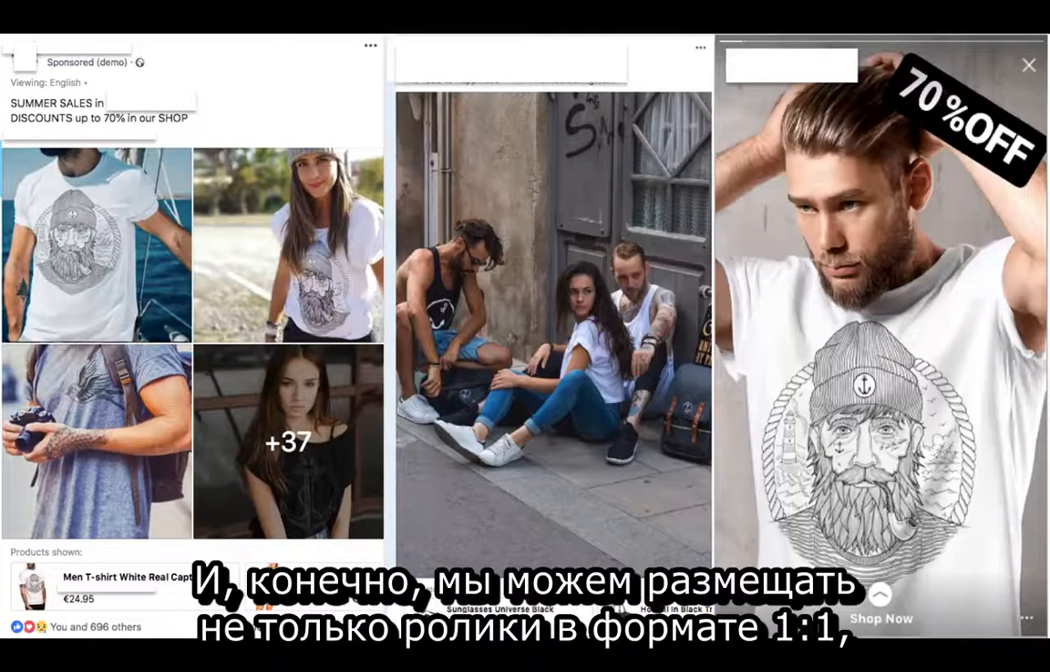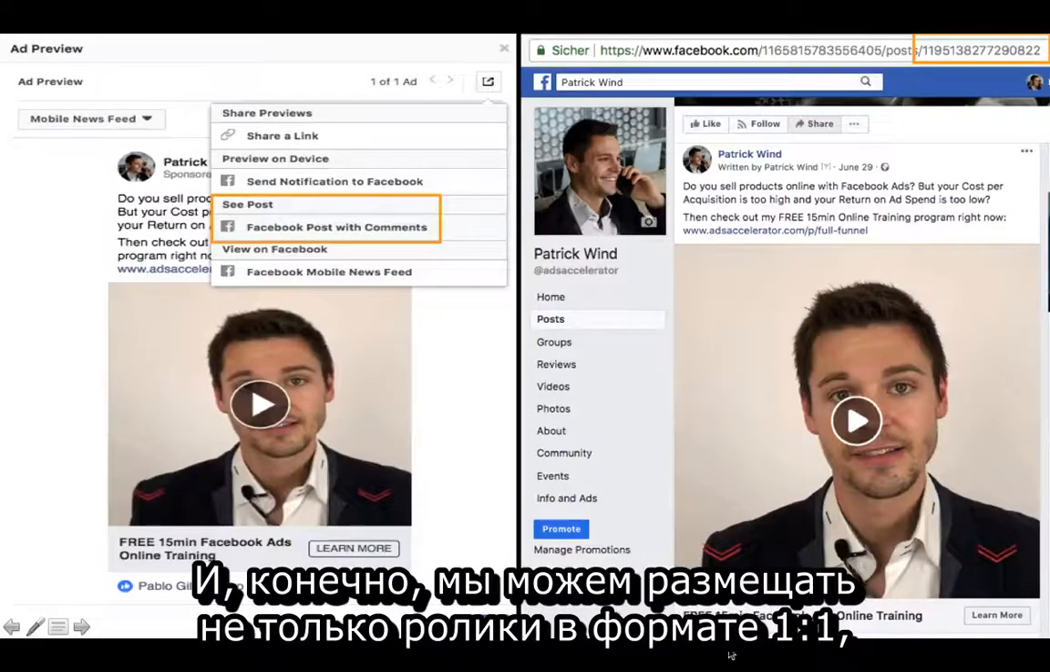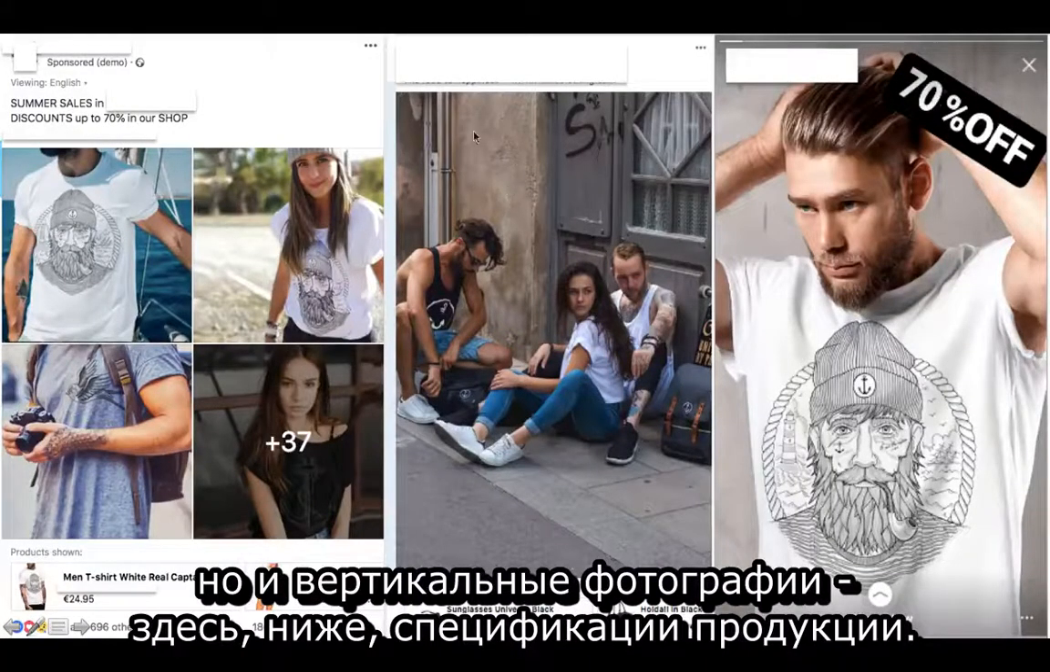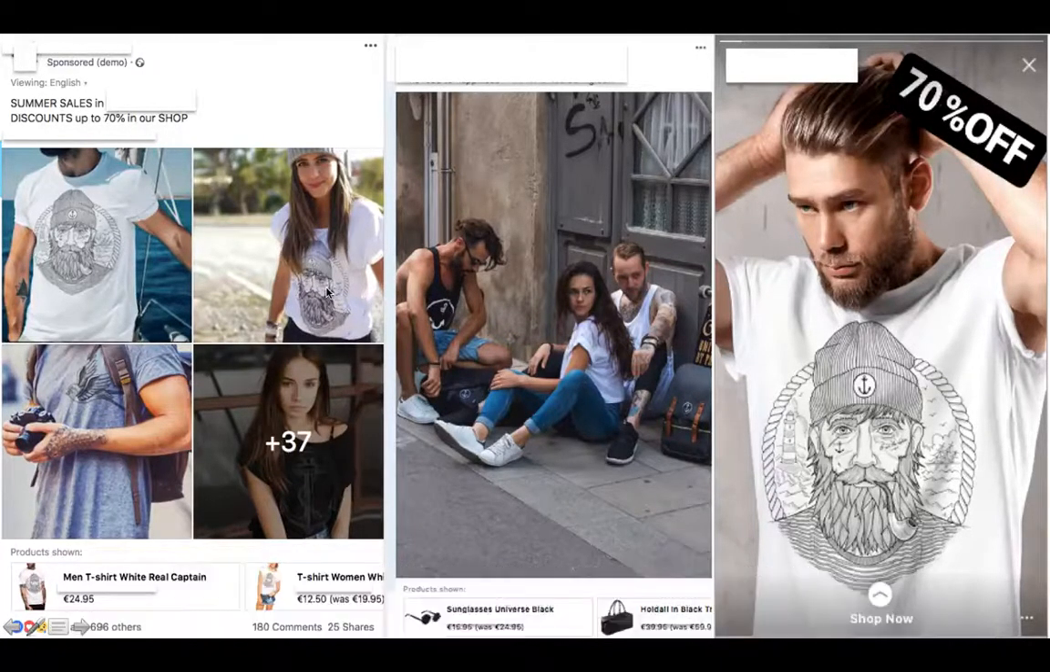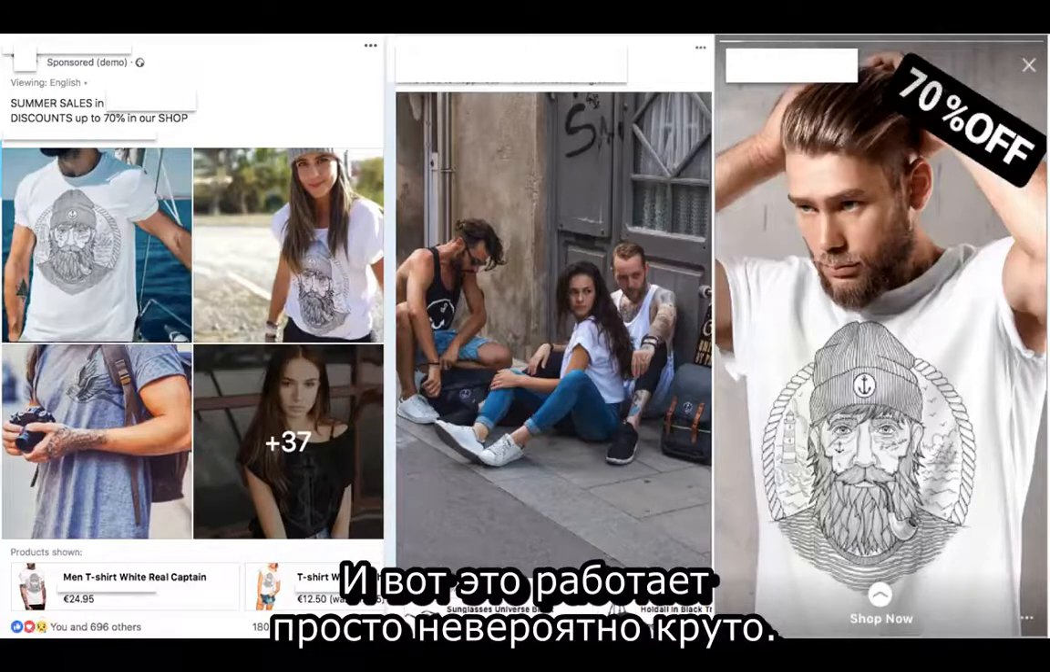And of course, we can do this not only with this little one-on-one video, but we could also do this with a vertical photo that has the products tagged below. We could not do it with an Instagram story, but what we can do is use it with this photo gallery here, and that is something that worked tremendously nicely for us.